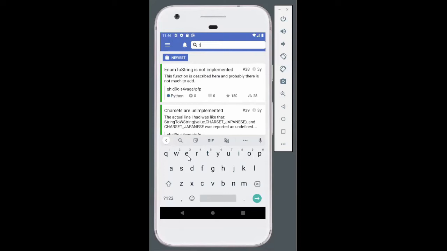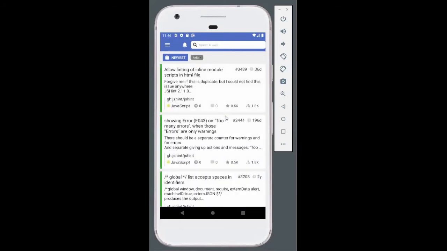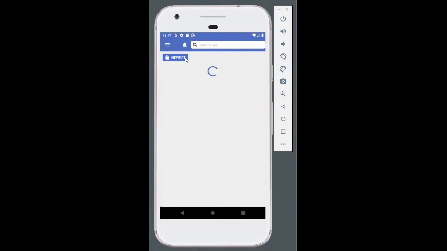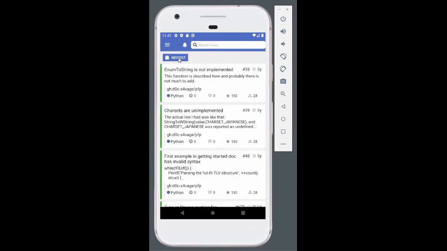Users can also sort issues by either newest or most popular, newest being the default. Unfortunately, due to time constraints, the issue feed only supports GitHub issues.